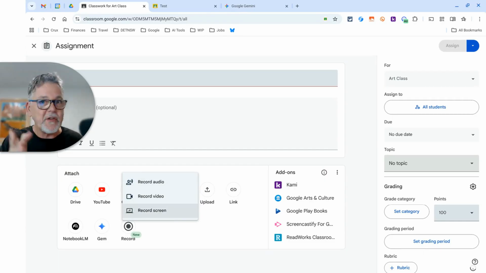So I used to do this all the time. I'd go and record my videos separately and just attach them from Drive because I've always found it really useful to leave video instructions for students. But I know for many teachers, that's the bridge too far. There's too many steps to do that.